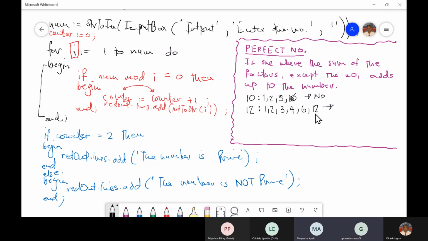Owen, add up all the factors here. Tell me what you get. I get 10, and 6, which will make 16. Does 16 add up to the number itself? No. That's not a perfect number.